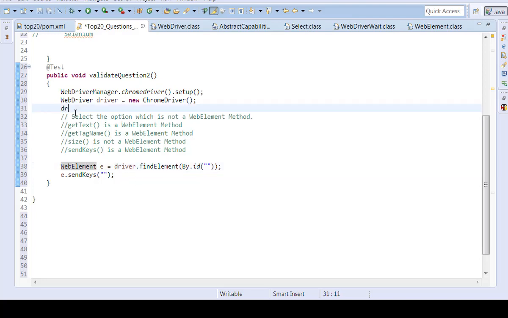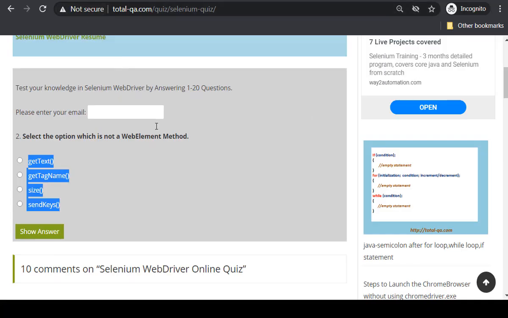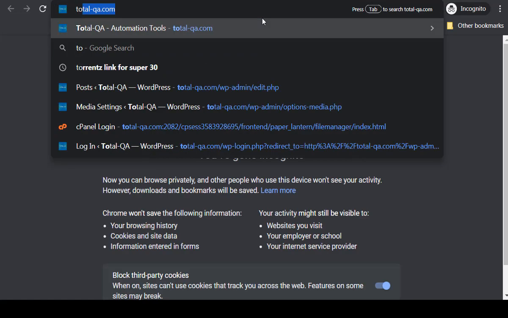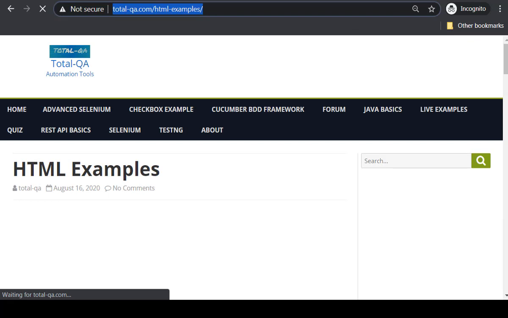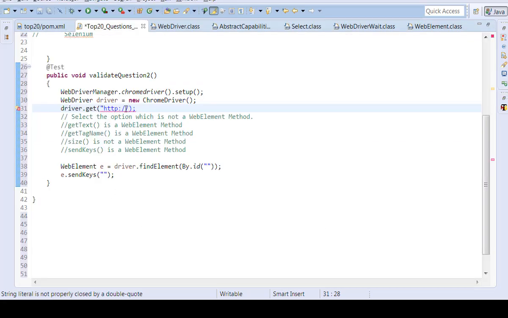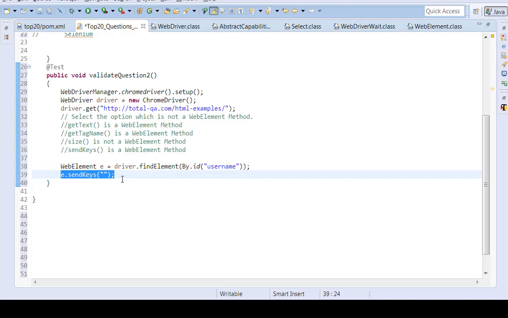Say driver.get, we open one website with HTML examples. We have an HTML example already available in our blog. Let me put that information, HTML example. Now driver.findElement by.id username. Suppose if you wanted to know the size of the web element, getSize.